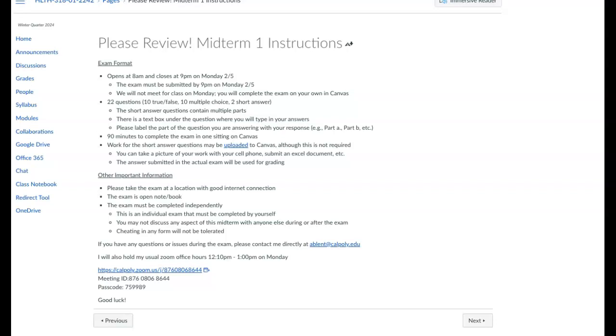You do get to use your notes. It's open book, open note, but you cannot work with anybody else. You cannot talk about the exam with anyone else while it's open, and I ask you not to talk about it afterwards as well. I will not tolerate any kind of cheating, so you're welcome to use your notes, but that's really it. If you have any questions that come up during the exam, please reach out to me directly.